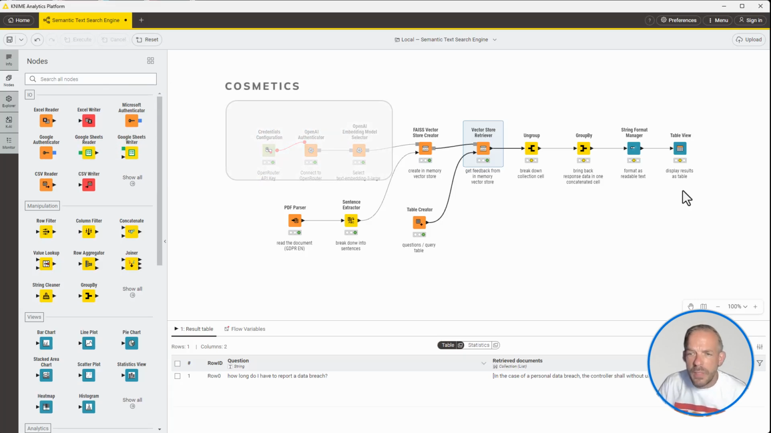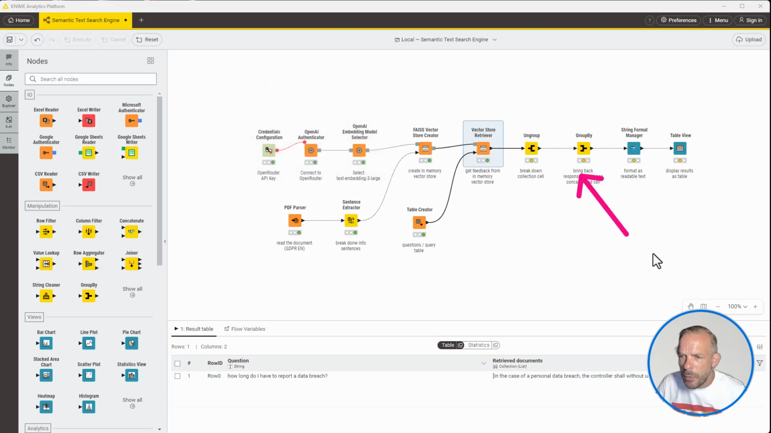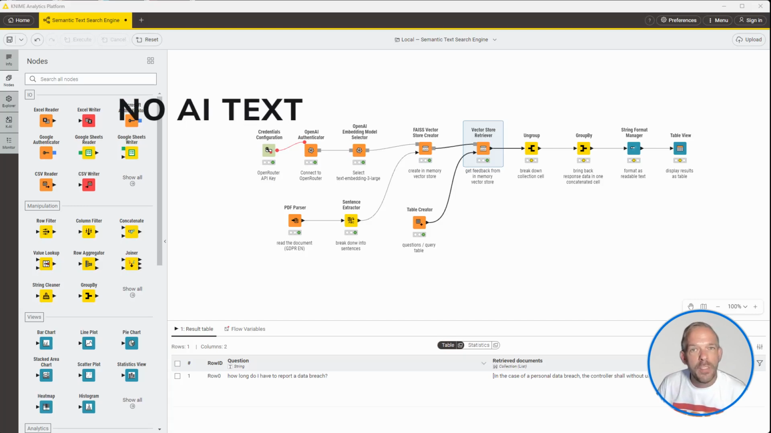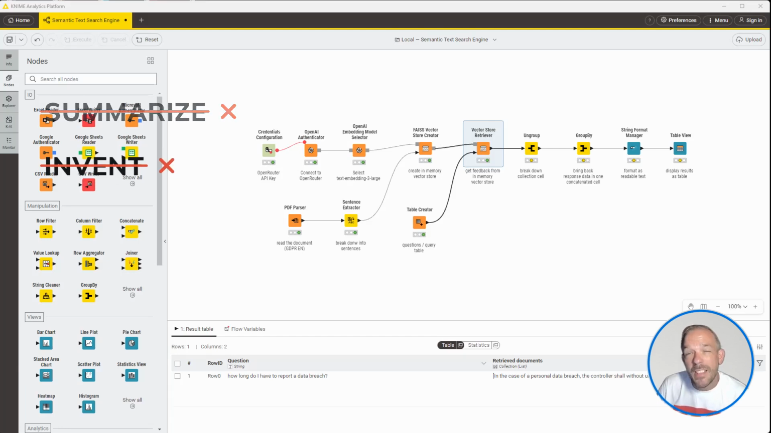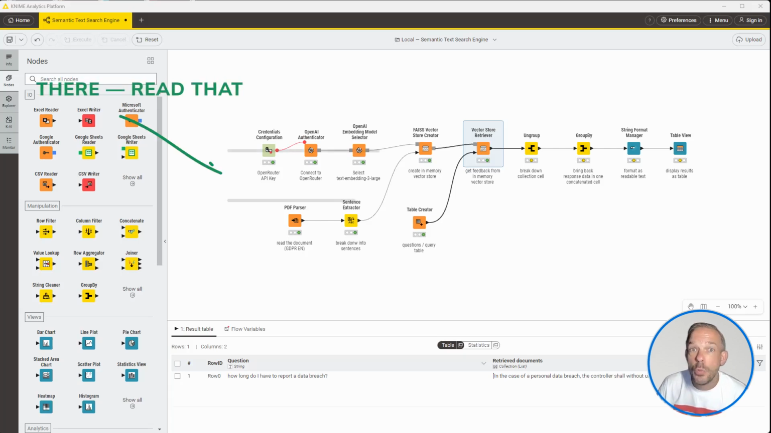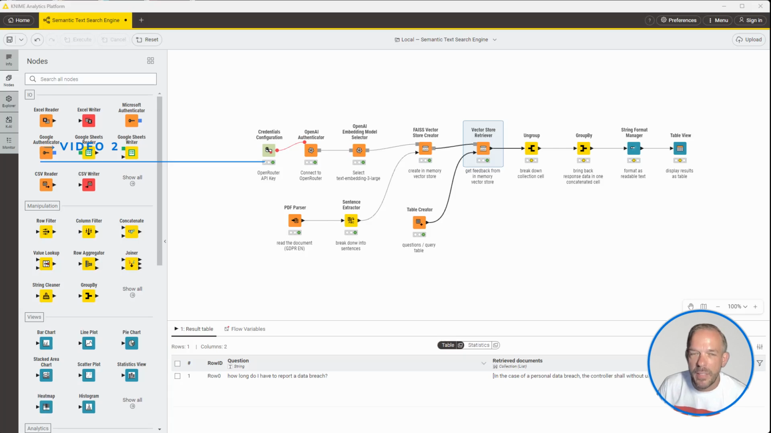The last few nodes that you see here, the ungroup, then the group by, a bit of formatting, just tidy the whole thing up a little bit so that it leads into a clean, readable table. That's cosmetics, don't overthink them. And notice what it did not do. AI did not write an answer. It didn't summarize, it didn't invent. It pointed at a real sentence in the real document and said, there, read that. That restraint is on purpose. And it is the theme for the next video.